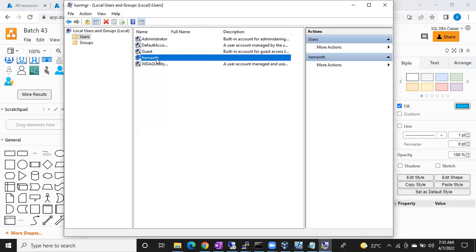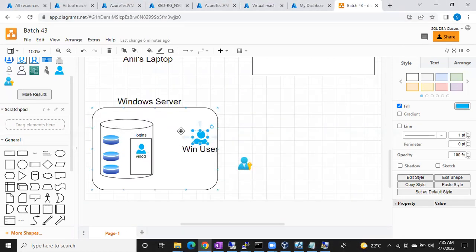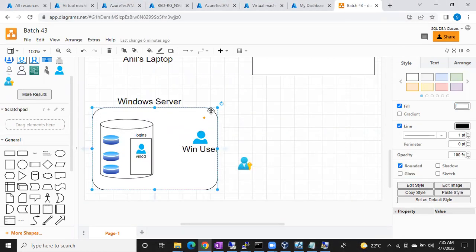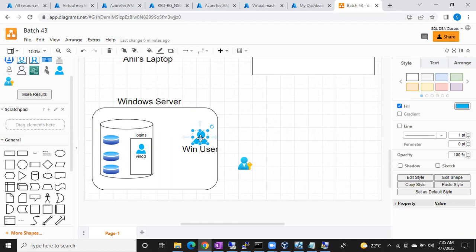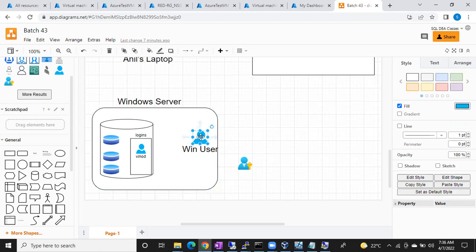Yes. Okay, done. So here also the same concept will apply. If Vinod wants to connect to the Windows server, there should be an account for Vinod. A Windows user should be created for Vinod. For Vinod, I have to create a Windows user in the Windows machine. I can create it, no issues. There is no problem at all.